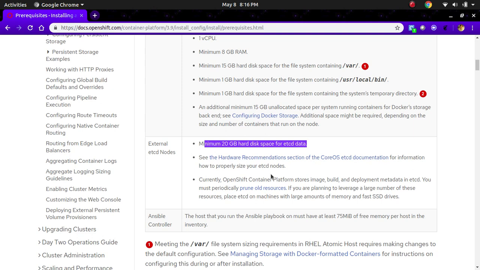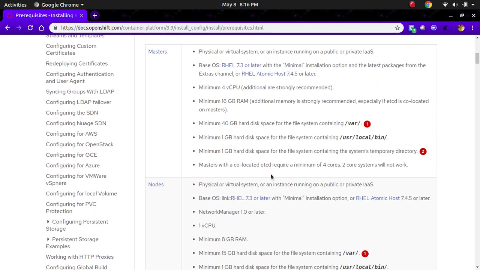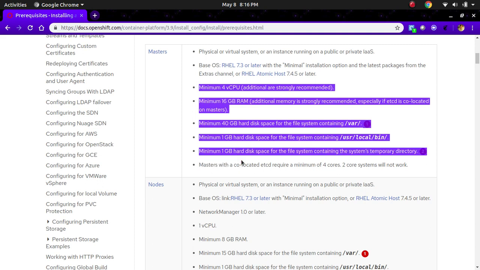In my case, my master services as well as the etcd data store will be running on the master node. So this is the minimum requirement you have to fulfill to run this lab setup. I believe most of you are thinking about how you will manage the resources. Don't worry, this is the minimum requirement to run a production grade cluster for the OpenShift Container Platform.